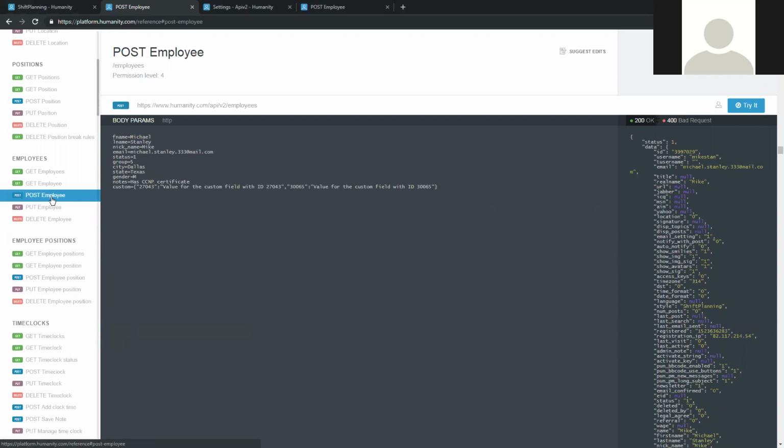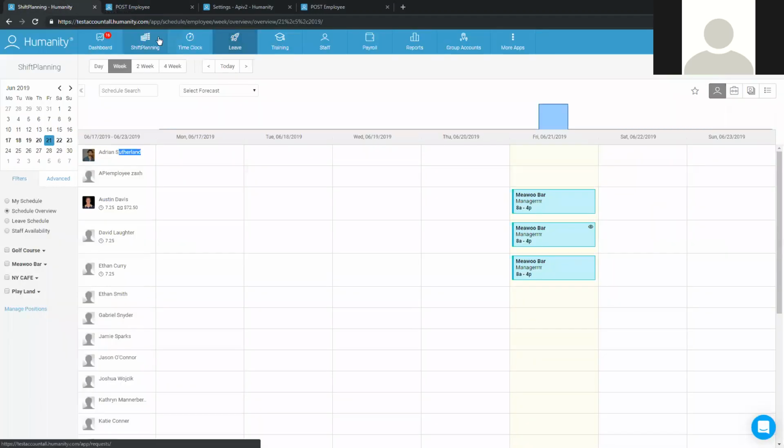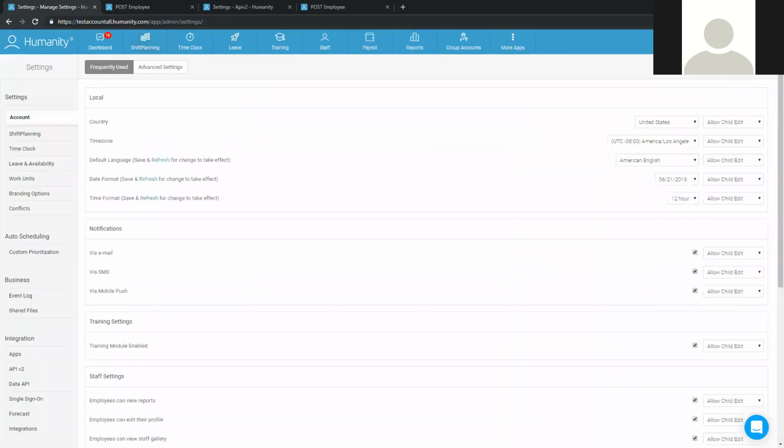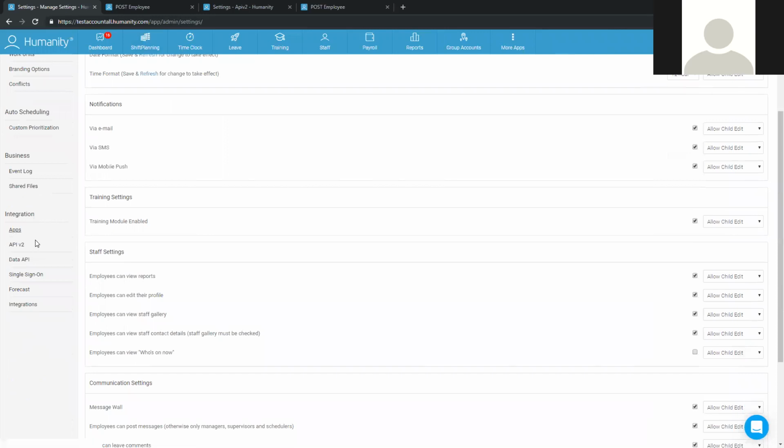Now, the next thing we're going to learn is how to create an API token. To create an API token, this must be done through either a managerial account or by an administrator. What they would do is go to their Humanity settings page, which is the gear icon on the top right corner of the screen. They scroll down to the extreme bottom of the page, and they have the integrations listed over here, in which they have apps, API v2, data API, from which they pull up the API documentation.